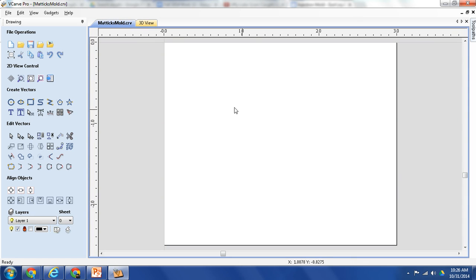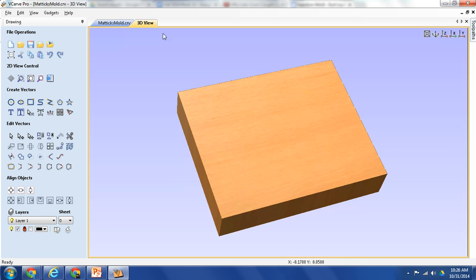So you're going to draw in this tab, and then you're going to simulate and check out the actual action in this tab. So check out the next video to start learning how to actually use the software.